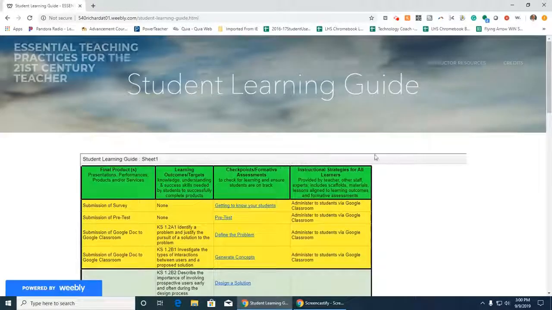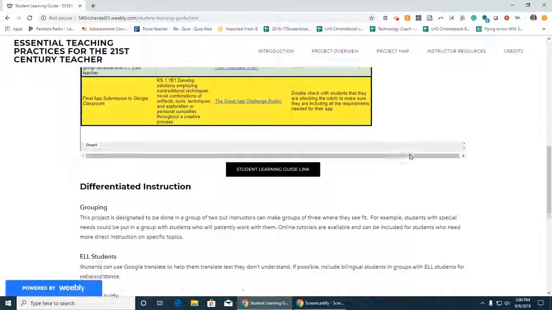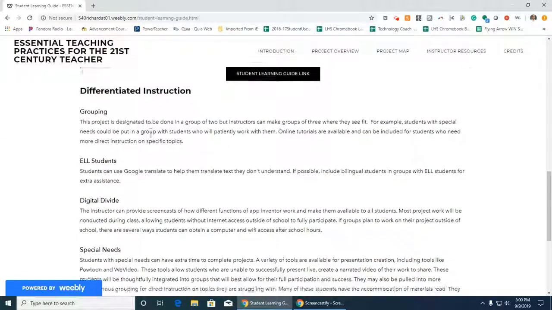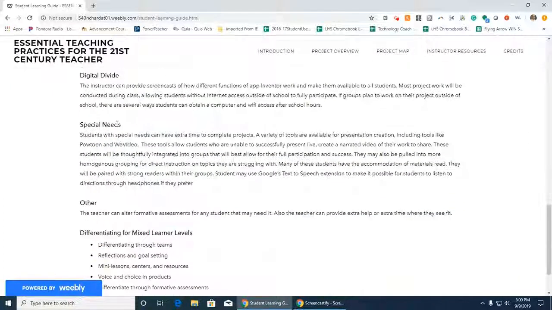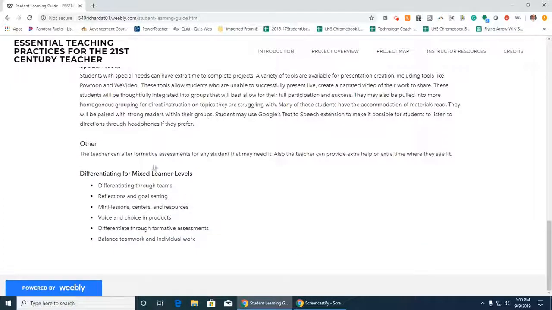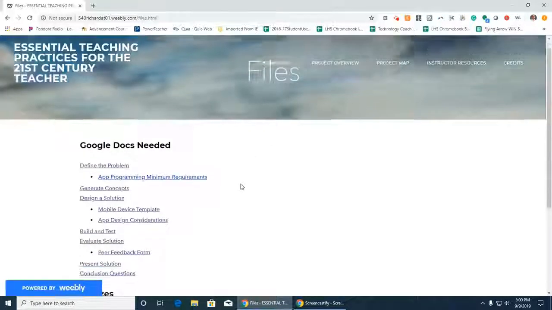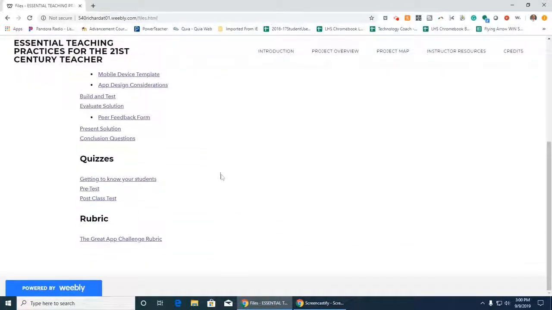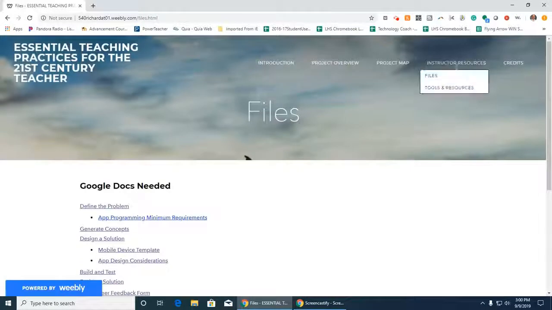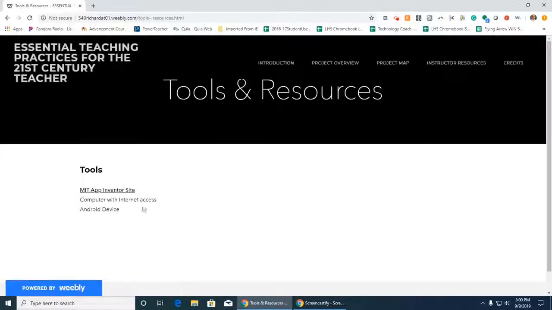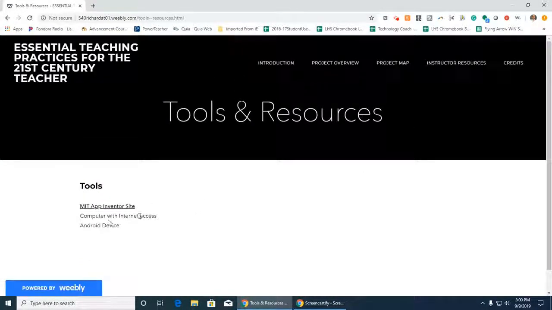And my student learning guide, here is the learning guide that has differentiated instruction for grouping, ELL students, the digital divide, special needs, other, and differentiating for mixed learning levels. And then my resources, the Google Docs that I have, the quizzes, and the rubric. Tools and resources: the App Inventor site, a computer with internet access, and an Android device. Thanks, I hope you enjoyed.